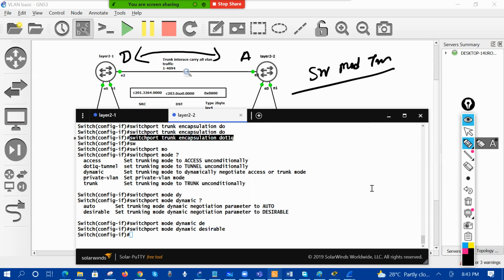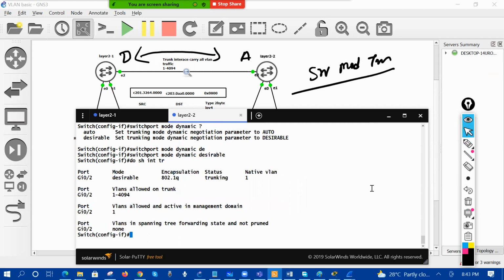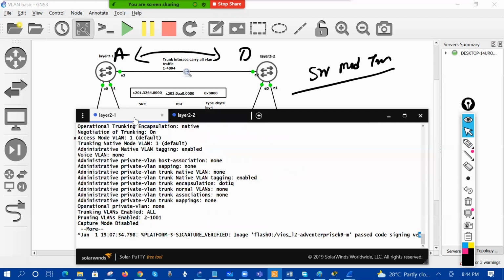Right? If you see, do show interface trunk. I have a trunk over there. And what is this saying, what is the mode? Which encapsulation? I'm allowing all the VLANs. Trunking native VLAN is 1. And if you see on the switch 1 side, sorry, I have configured this side as desirable and this side as auto.